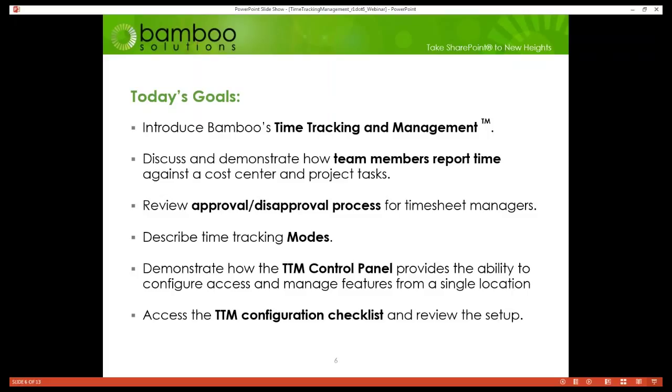Also, I will show you the control panel. It's a centralized location that has some configuration tools, where you don't have to go into the admin box every time. And I'll also show you the configuration checklists for your time and your cost, so you can be ready first day if you would like to test out the product.